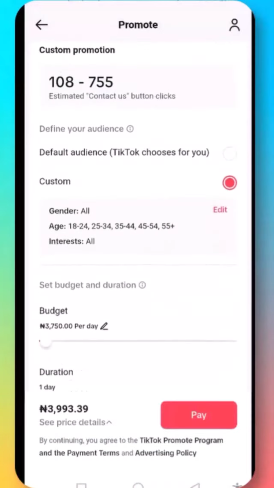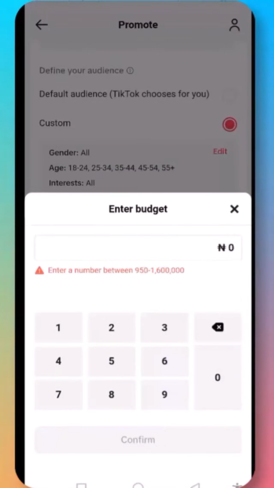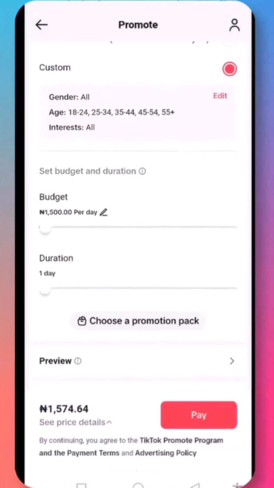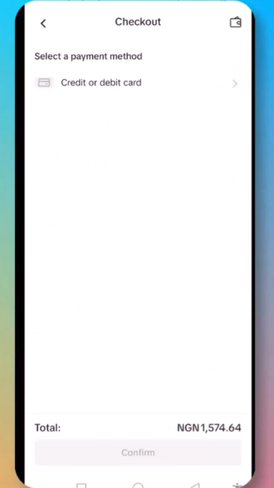Okay, let's adjust the budget because it's a trial ad. Let's put like 1.5 here. Confirm. Okay, all right, so I adjusted it to 1,570 something. And I have a little balance here. So let's hit on pay. Remember, we want to see how we can pay with our virtual card, right? So I hit on pay.